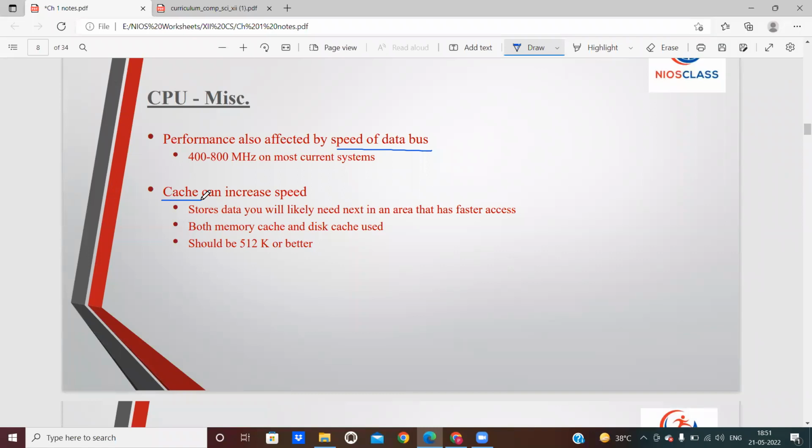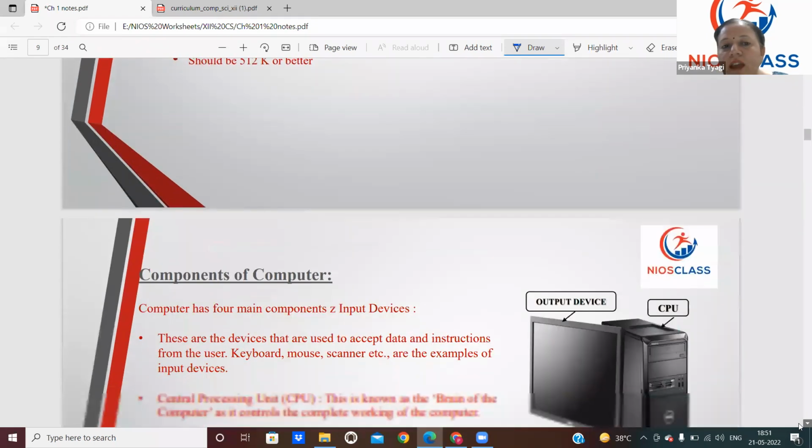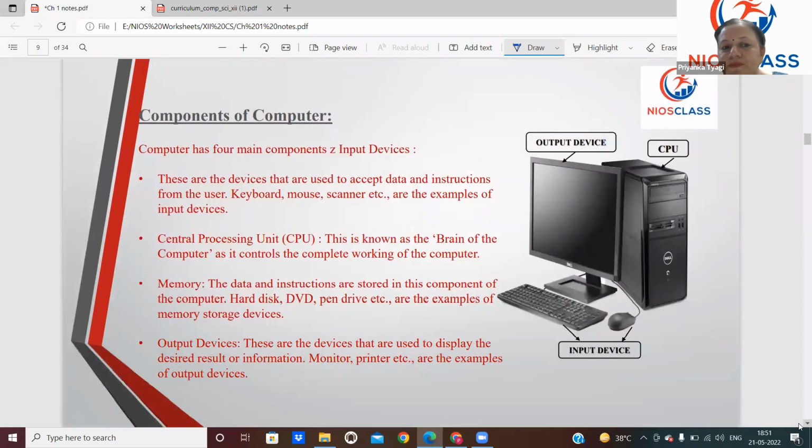Yes, ma'am. Yes, बच्चे. Now that's why they are saying to you store data you will likely need next in an area that has faster access. Both memory cache and disk cache used should be 512 kilobyte. Nowadays it will come into gigabyte as well. Okay, because we are having the hard disks in TB.